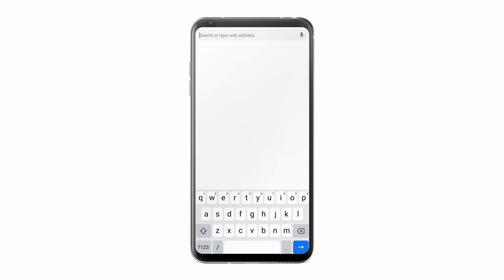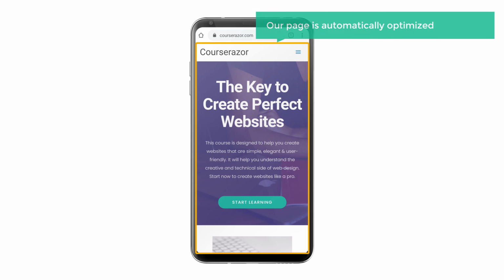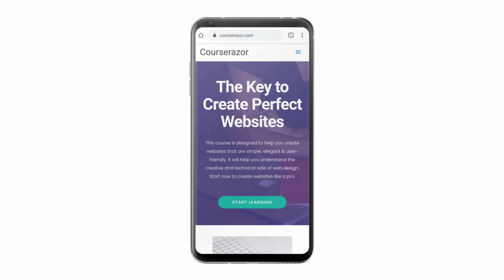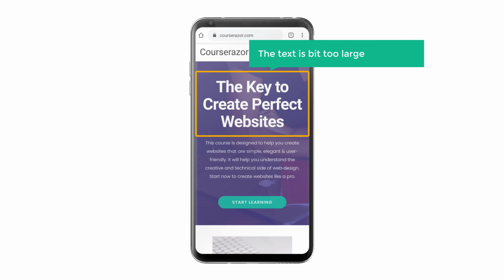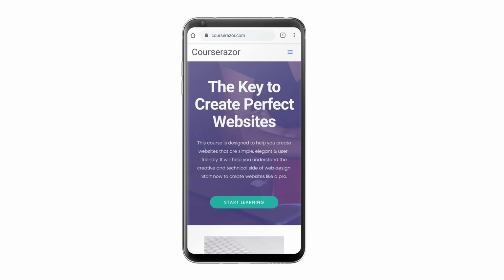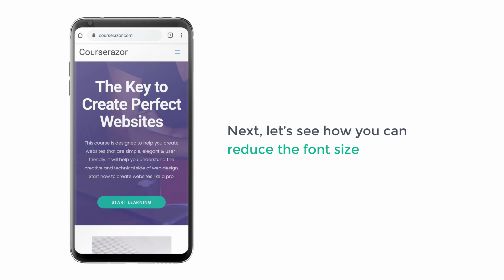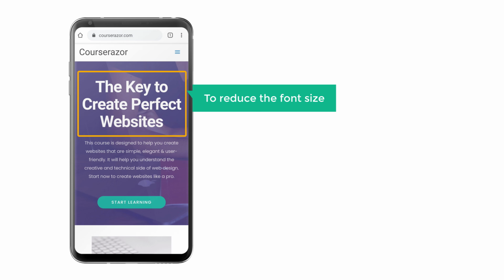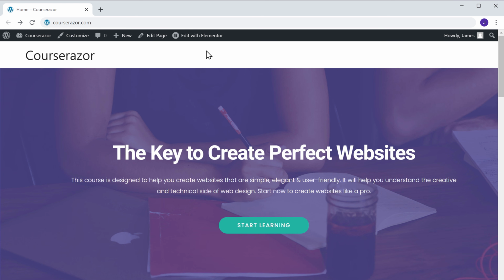Next, let's see how this homepage appears on a mobile phone. So let's open our website on mobile. As you can see, our page is automatically optimized for mobile. And this is how it looks. Now here you can see that the text is a bit too large for mobile. So next, let's see how you can reduce the font size on mobiles. So to reduce the font size, let's go back to our page and click Edit with Elementor.